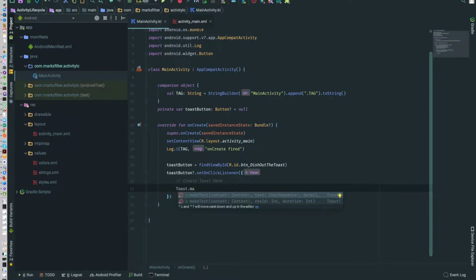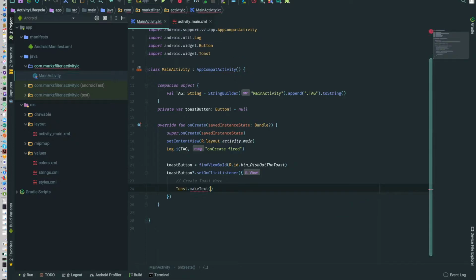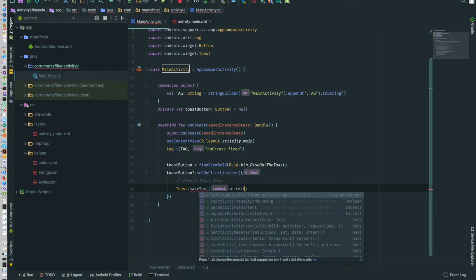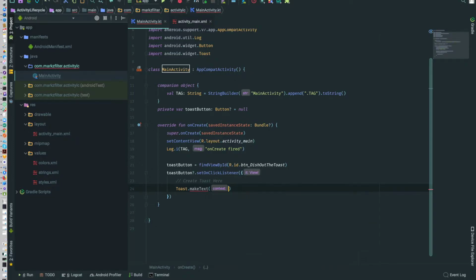Now you have two options here. You have one that takes in a char sequence, also known as a string, and the other option here takes in a resource ID to a string. We're going to use the first one. It wants a context, so we're going to put this since we're in an activity. If we were in a fragment, then we would say activity, and that would get the context. The second is the character sequence. So we will say, here's your toast.